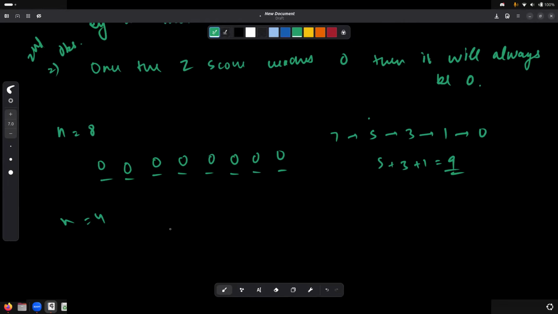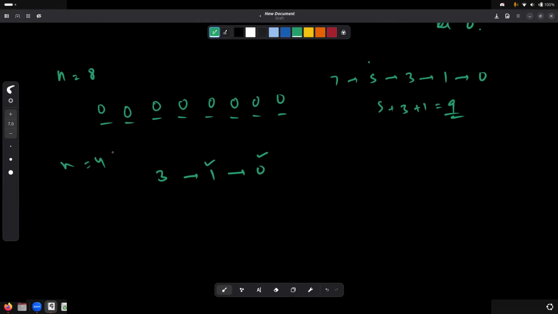Similarly, for n equal to 4, the initial score would be 3, then it will become 1, then it will become 0. So 1 plus 0 is 1. The answer is 1. We don't need to add this 3, because we need to only add the z scores that we get after the operation. So we need to add from here.